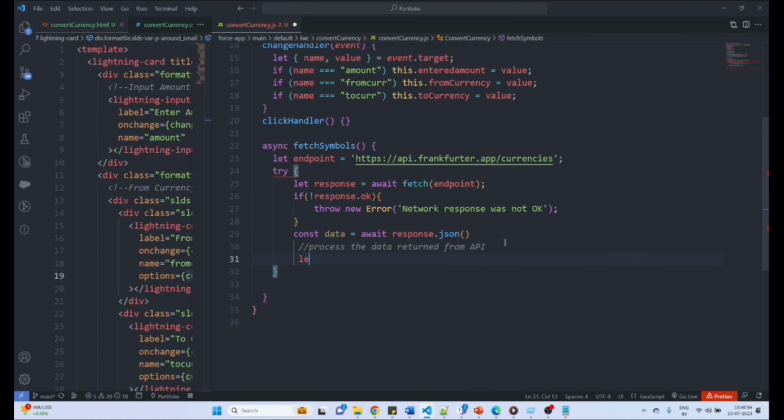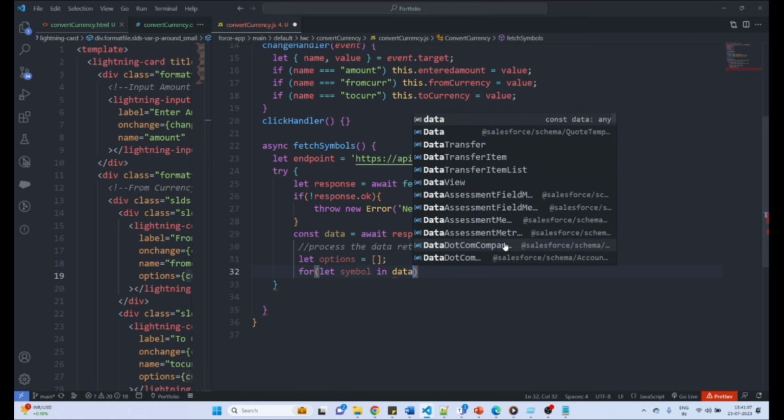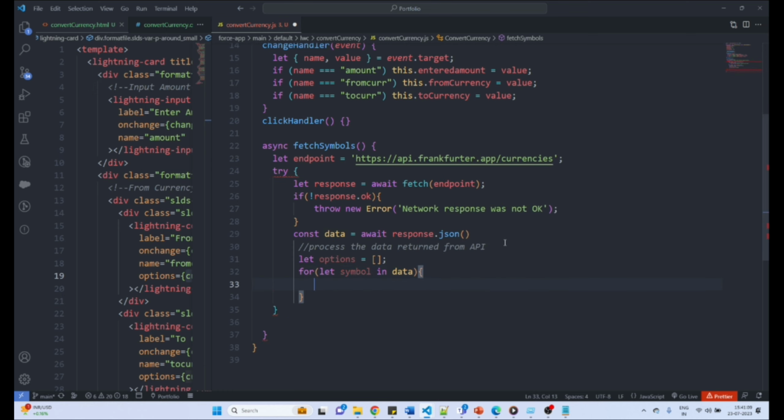I'm declaring one variable here, let's say options, and I'm initializing this with the blank. Now I am iterating over the object. For that I am using the for in loop. So let me put here let symbol in data. Whatever the symbols which are available in data, I am iterating over it. And after doing the iteration, I will put the value in this options array.